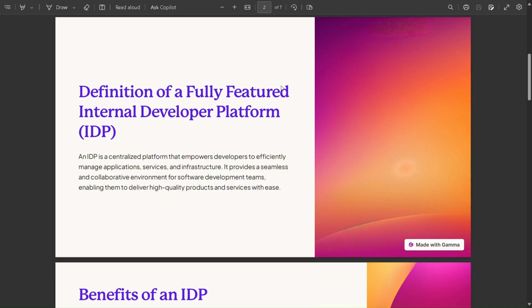So, the definition of an internal developer platform. An internal developer platform is a centralized platform that empowers developers to efficiently manage applications, services, and infrastructure in their organization. It provides a seamless and collaborative environment for the software developer team, enabling the developers to build a high quality product as easily as possible.